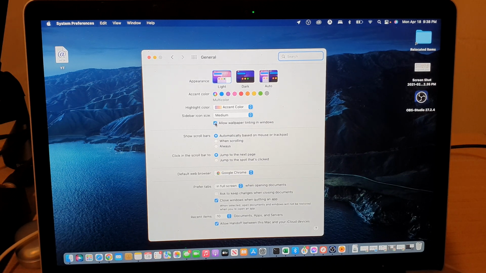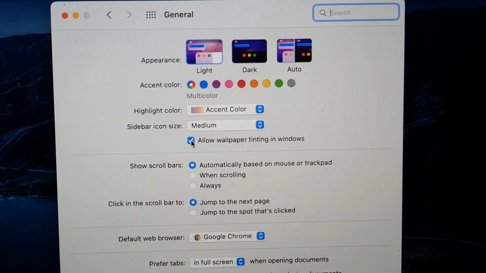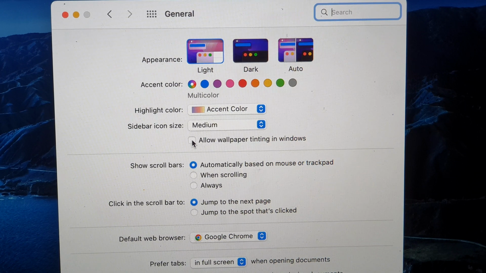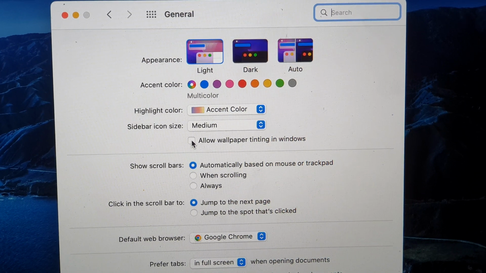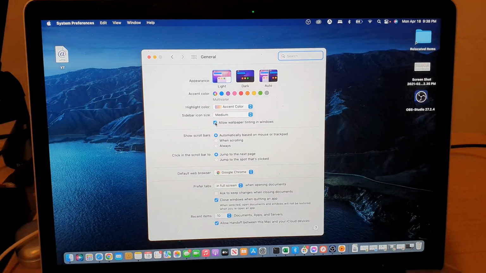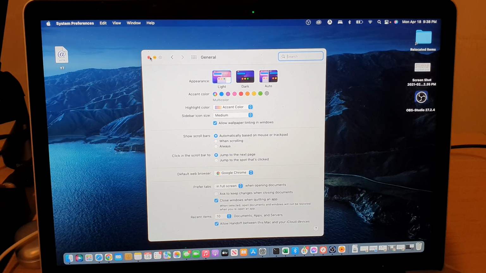Now you can see that if I uncheck the Allow Wallpaper Tinting in Windows, the display will go a little bit brighter. And if I turn it on, there is a fine tinting, darker color on the display. So that is how you can turn on or off on the MacBook Pro running macOS Monterey.